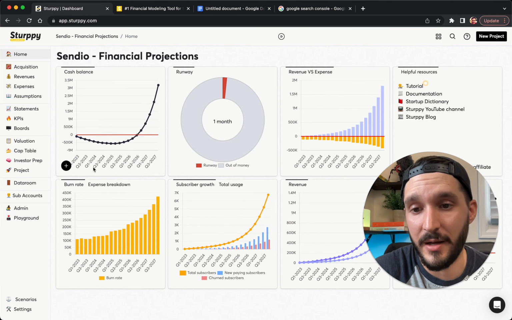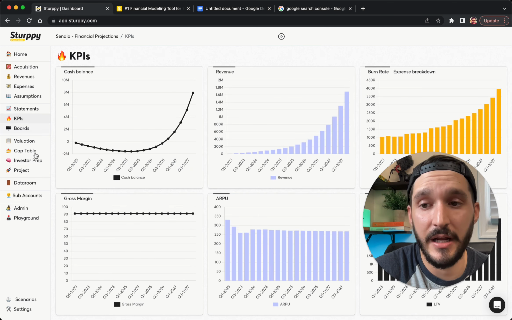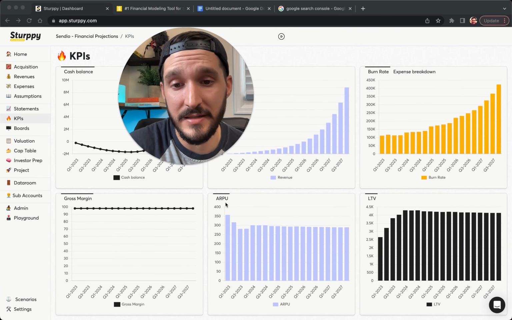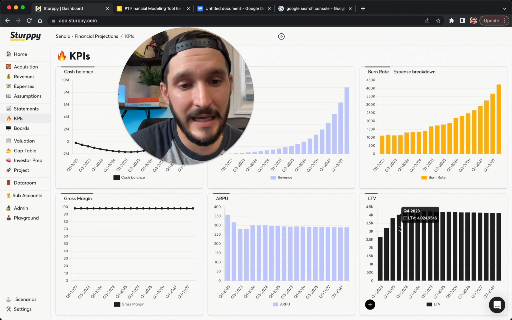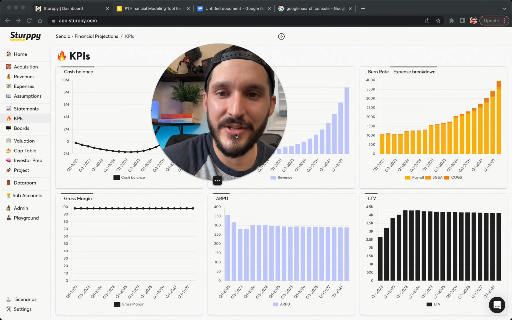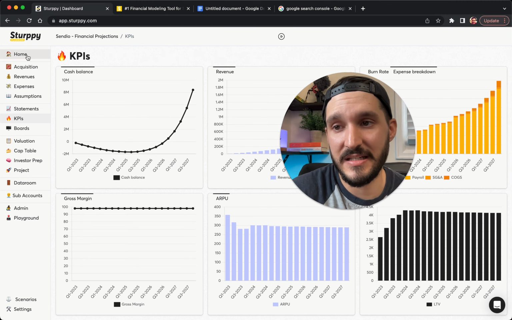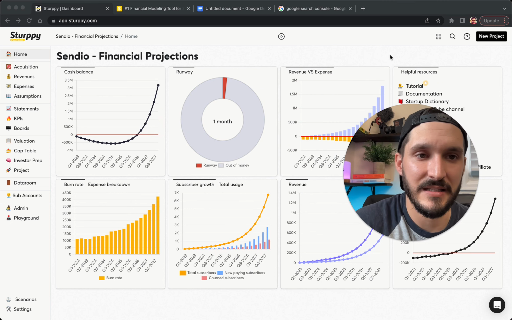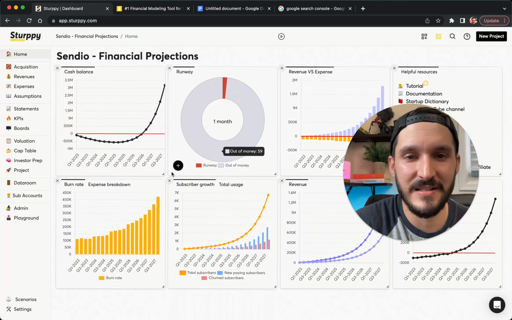We can also come in here. We can check out the KPIs. These can be customized to whatever you want. Out of the box, this template has ARPU, which is your average revenue per user. We have LTV calculated in here, burn rate, expense breakdown, all these good things. These can all be customized to your particular business. Same goes for this home screen, right? So we can customize this, making graphs bigger, smaller, however we want.